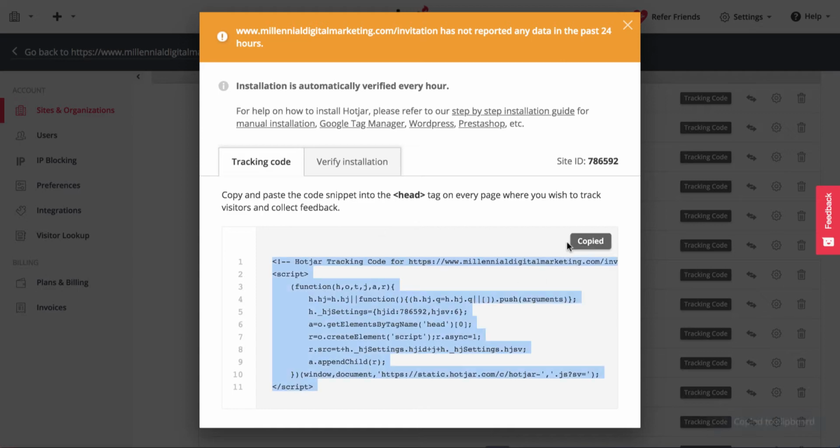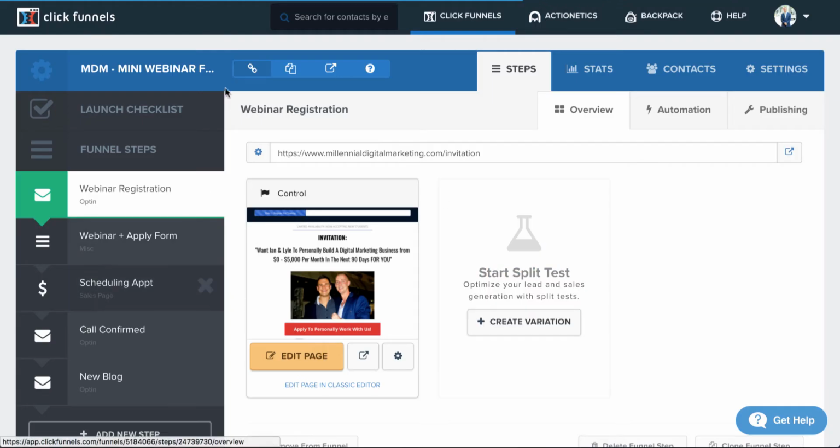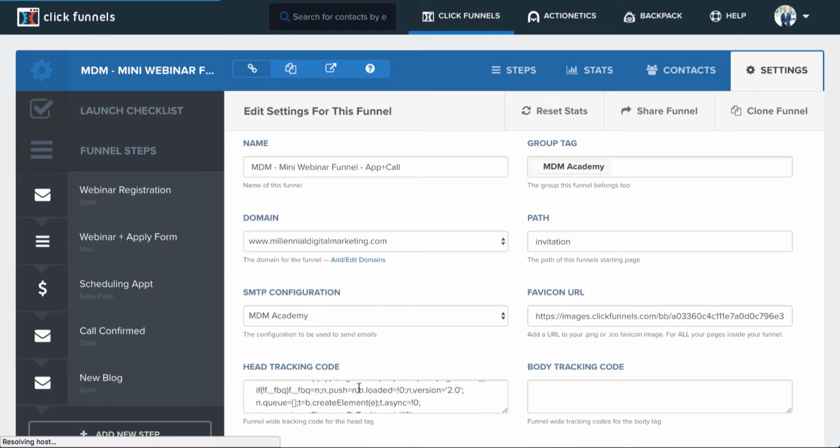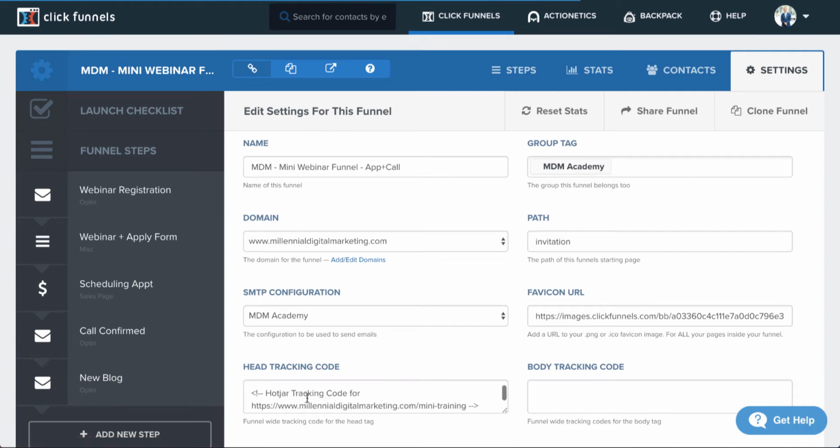So what I'm going to do is copy this code right here, and I'm going to go into my ClickFunnels, and you see this is the funnel I want to use, the same website. I'm going to go up to the settings section, and I'm going to throw that sucker inside the head tracking code. So I probably already have it in here, right there.